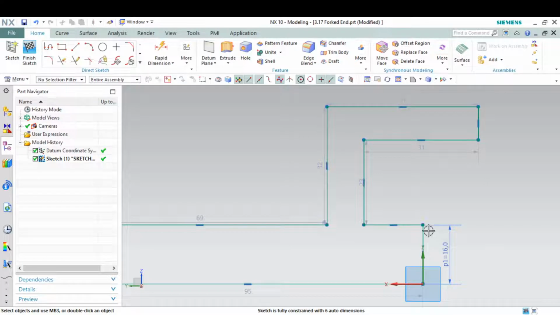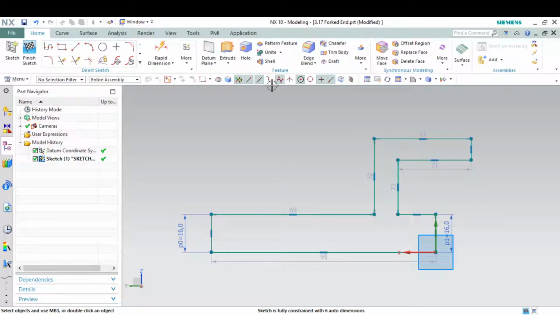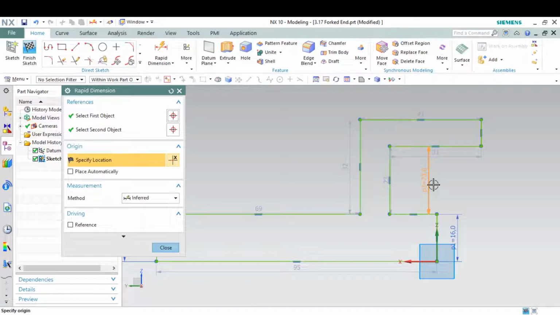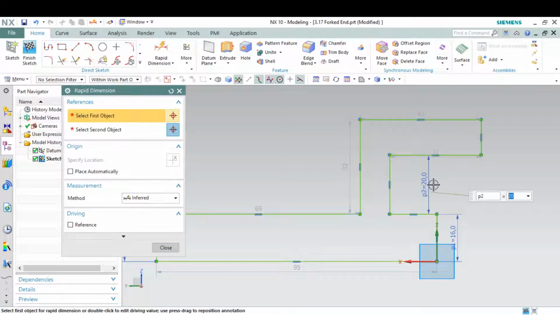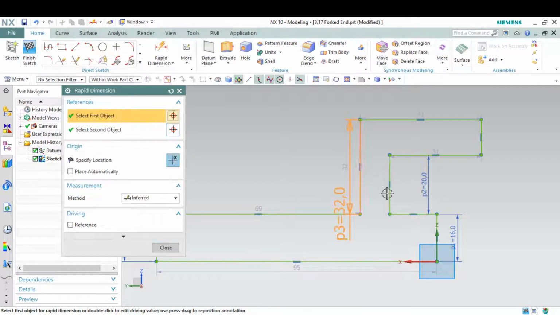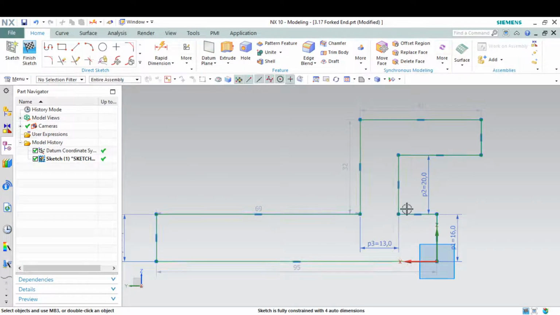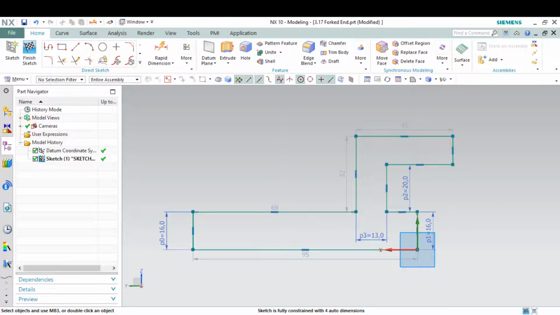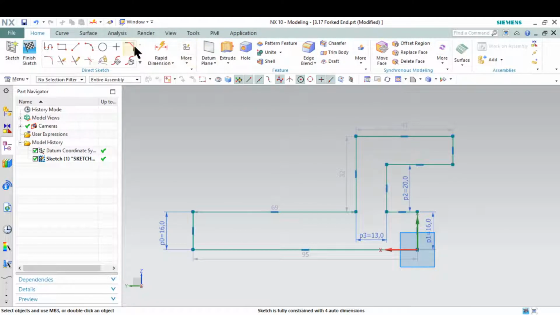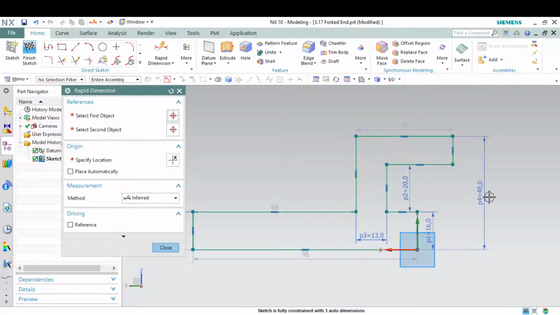After that I will give the dimension from this to this is 20. Yeah, 20. Okay, from this to this is 13. And then after that, for this dimension it is 52. From this to this is 52.